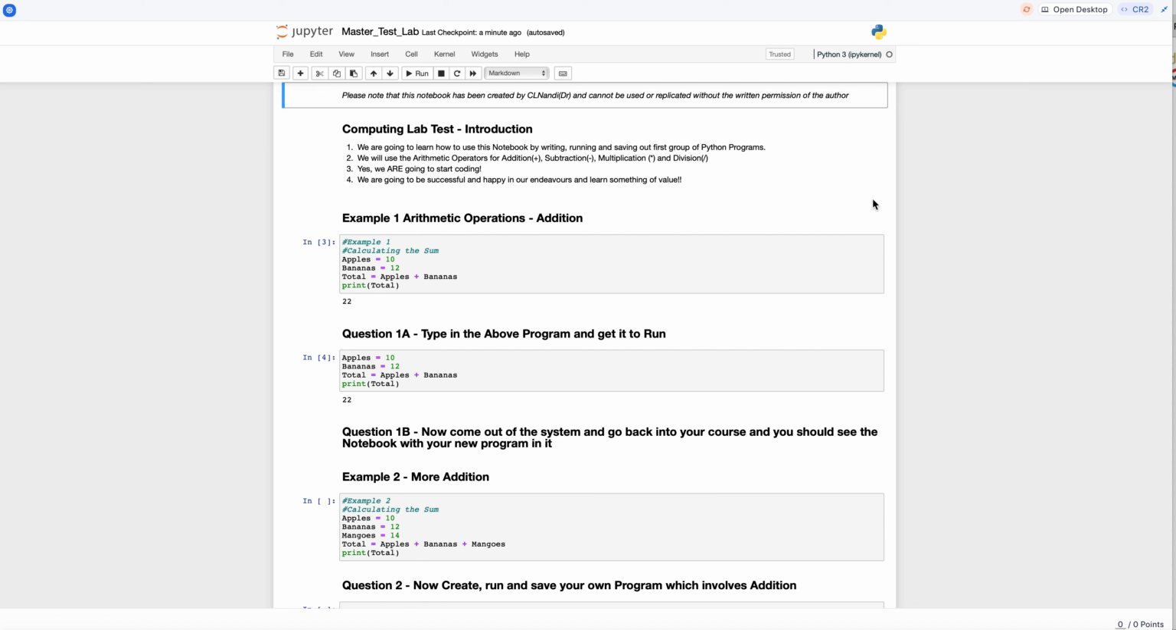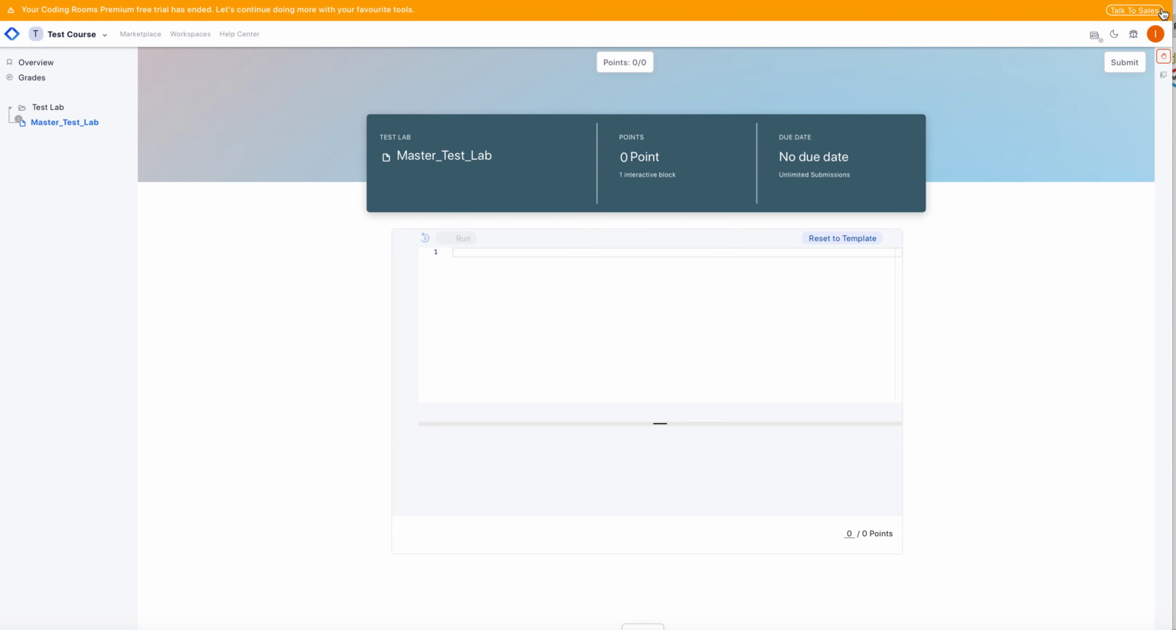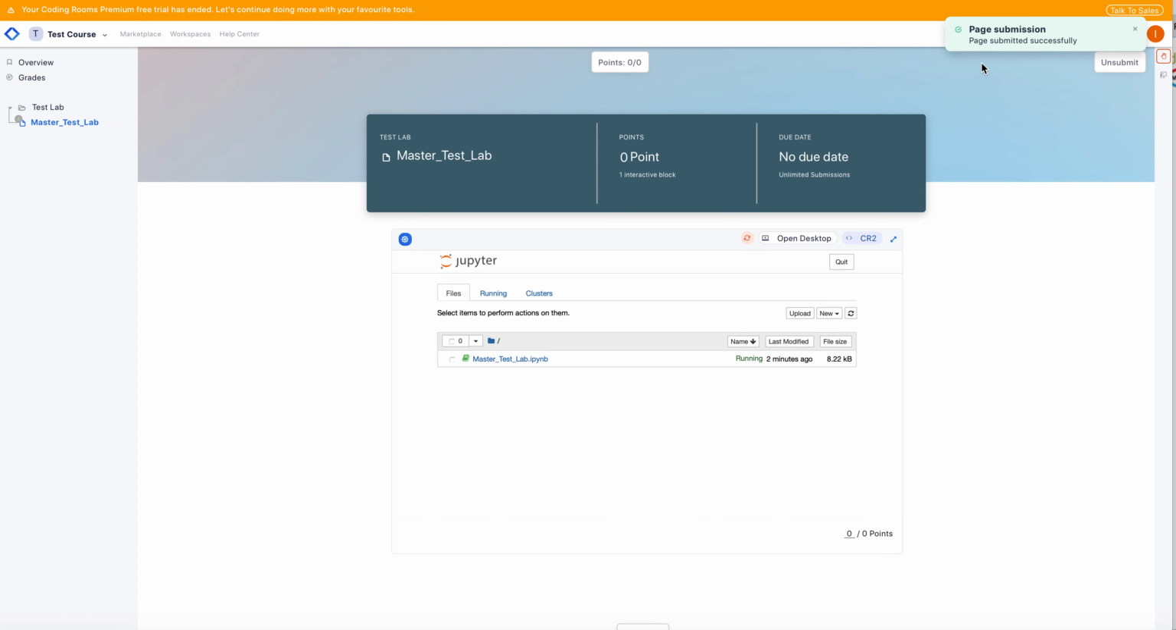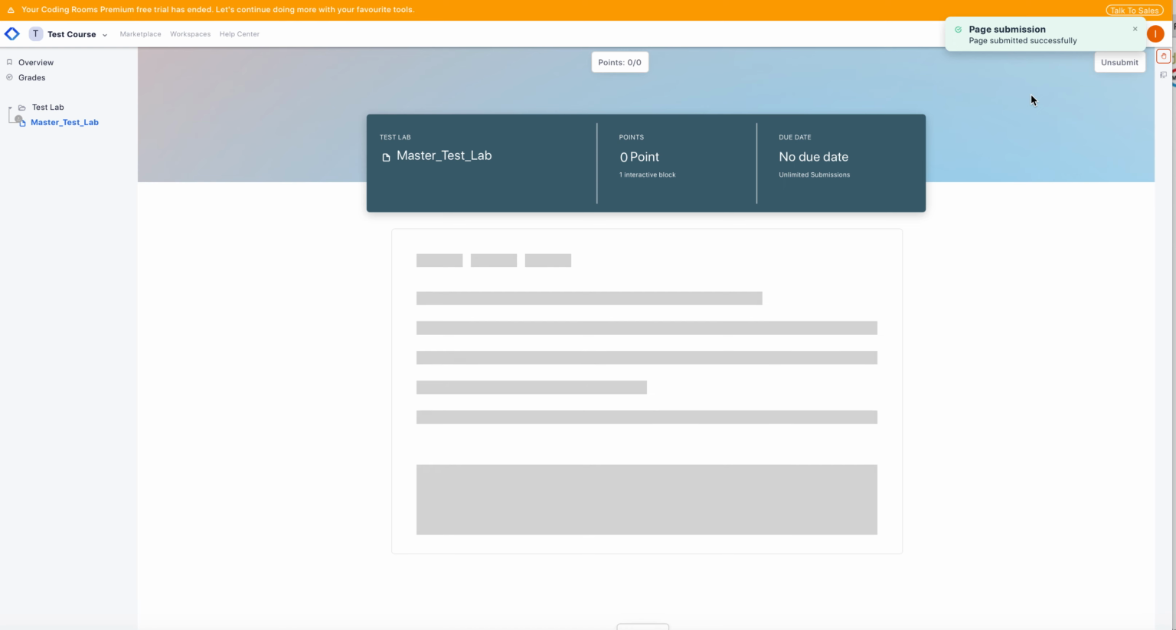Now, when you are happy with what you have done, you come out of the notebook like this. And again, we have to be patient. And can you see the Submit button here? At the moment, your work is unsubmitted. When you finish the notebook and you're happy with it, you submit. So you click here. See, it says page submitted successfully. So well done.